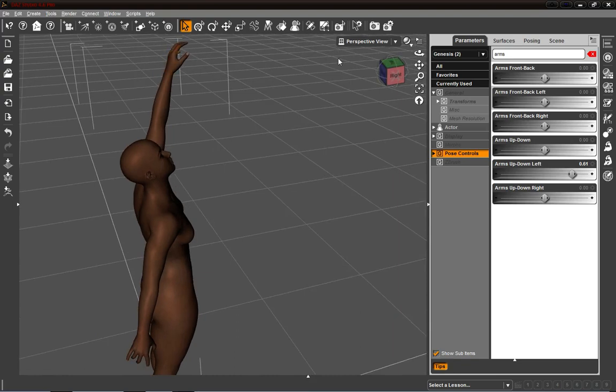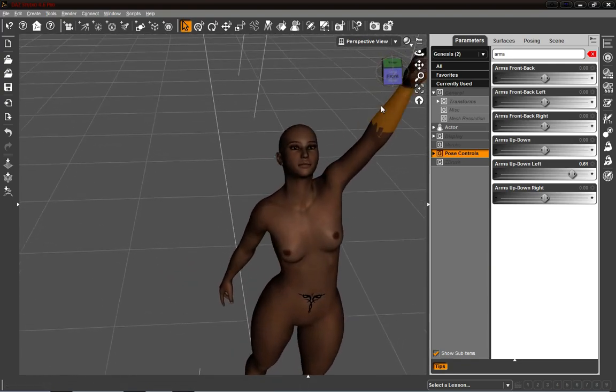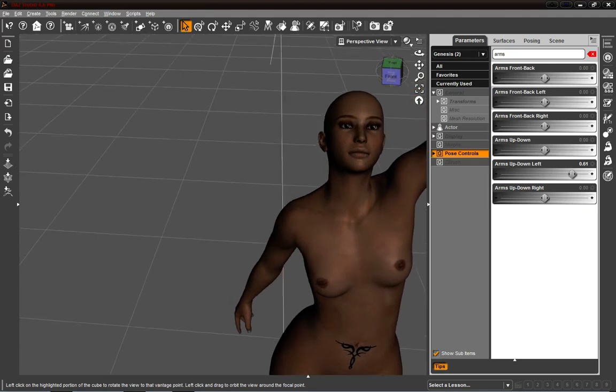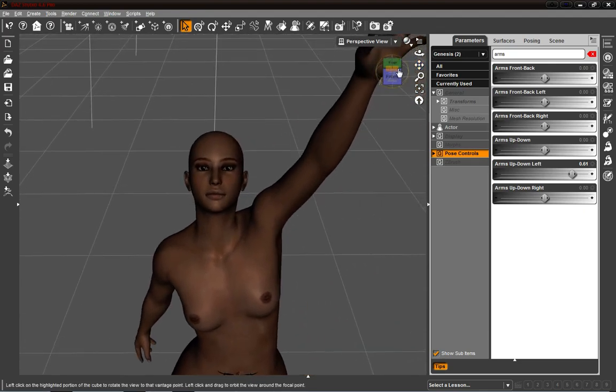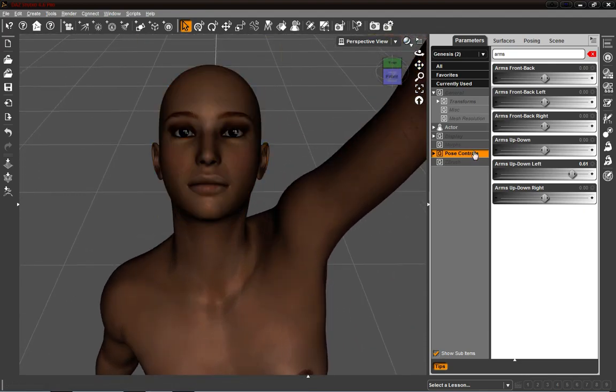Later on, we're going to do the fingers. I feel like doing the fingers right now. I'm going to put some emotion up into her face. Now notice, with Genesis, the base, when they give you the face stuff too.